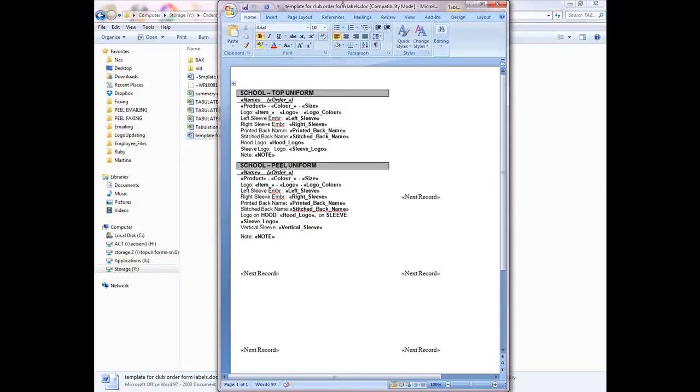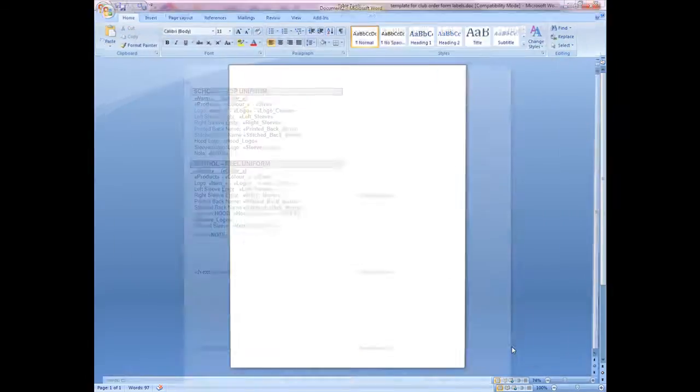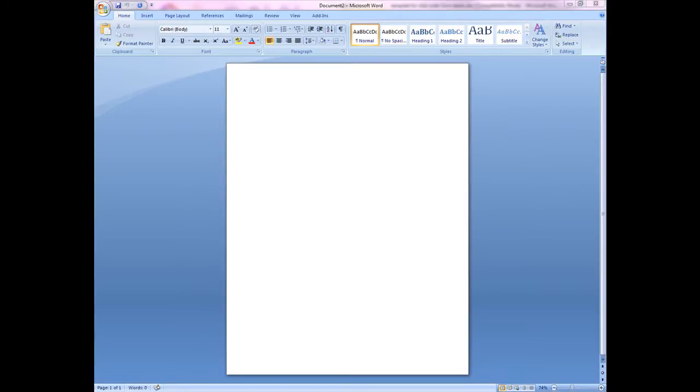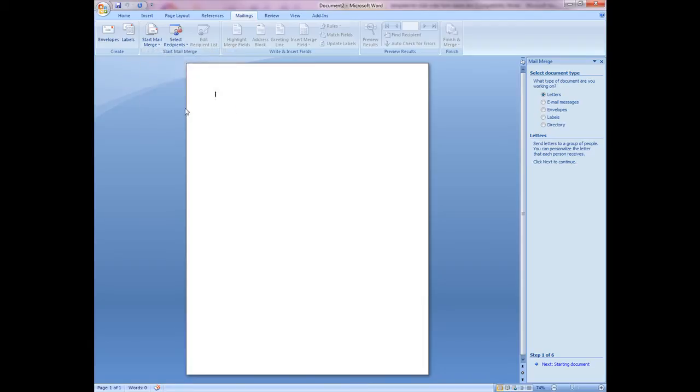Before we minimize it and put it out of our way for the moment, we're going to open a new document. And in this document, we're going to click Mailings. Then we're going to click Start Mail Merge, this little arrow at the bottom, which is going to give us more options. Then you're going to want to click Step-by-Step Mail Merge Wizard. Next, you're going to select Labels and click Next for step 2 of 6.